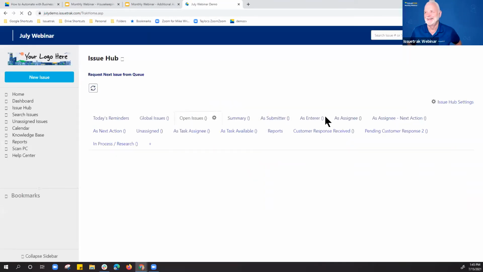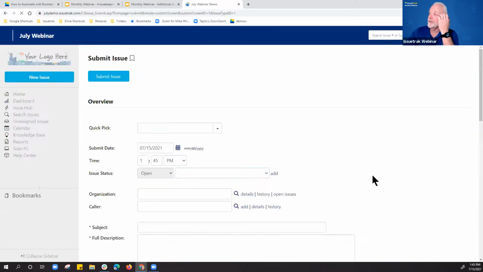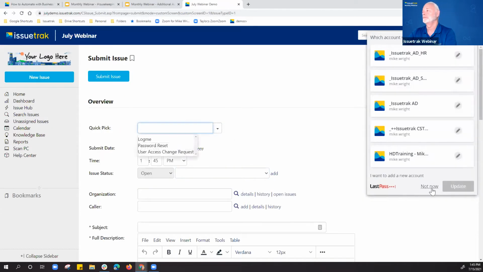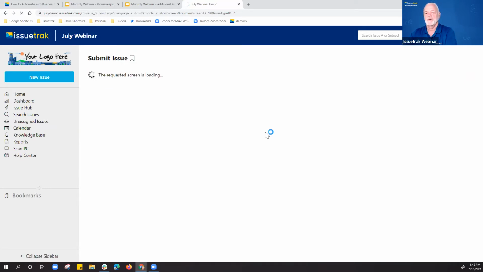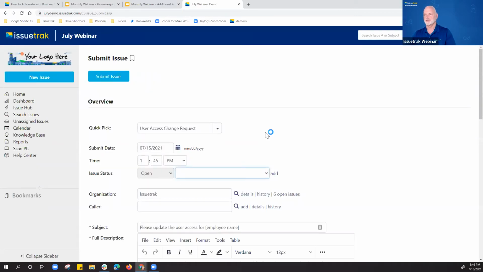It was. Tricky. The idea on the quick pick functionality is to allow you to have a pre-fill so that you can select from a drop-down. So the drop-down there, I've created three, and some of the sites have more, but I'm going to use this one called user access change request. And the reason I want to start with this one is because I'm going to talk about a couple of different things related to this one.